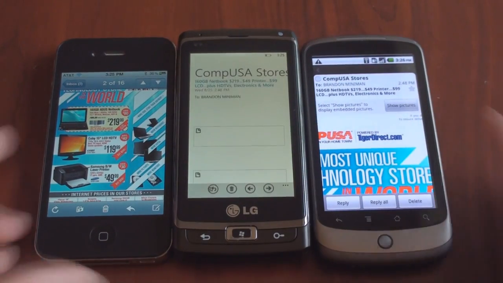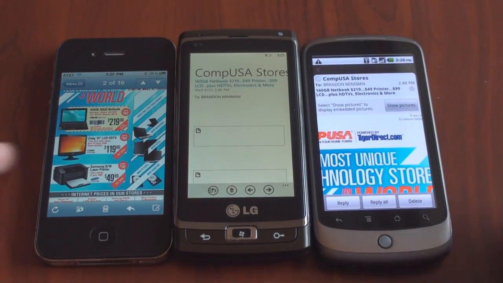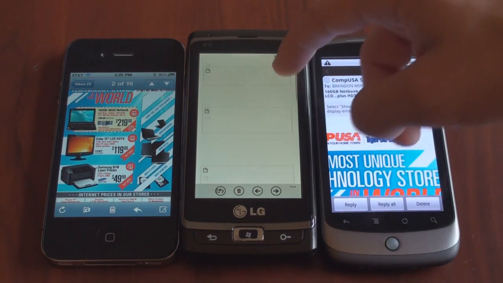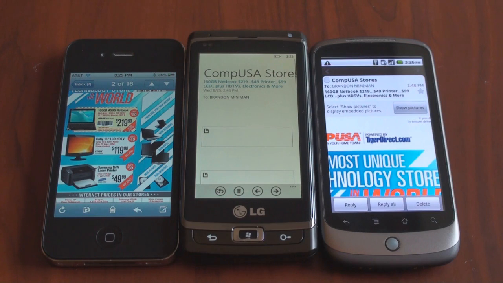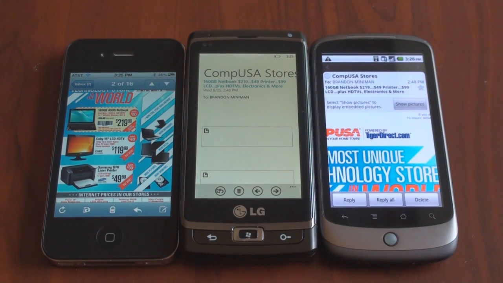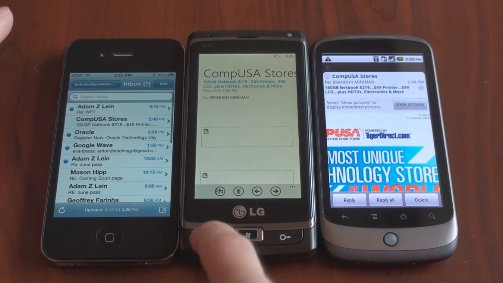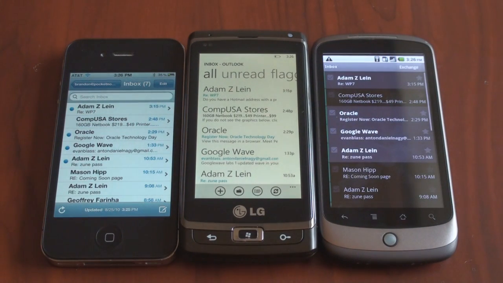On Windows Phone 7, for some reason, this build does not support HTML email, which is a big problem because there's a lot of email that I think most people get that is HTML these days. So no HTML email support in this version of Windows Phone 7. That is not to say that when it ships, it will be missing as well. So let's go back here, back, and back.